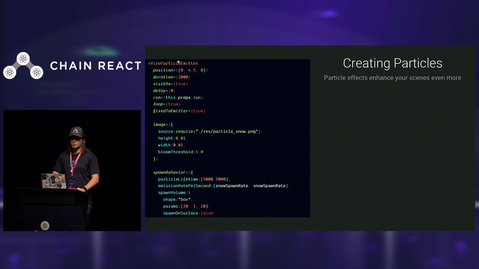And to do that, we use Viro Particle Emitter. We position it like a regular 3D model with just position, and we have various props on the emitter. We have the duration, how much time it will take to spawn the whole thing, and if we want to loop, we just specify we want to loop. We have the image that we want to create every time, for every particle. So here we have particle snow for every tiny particle of snow that is spawned from this emitter.